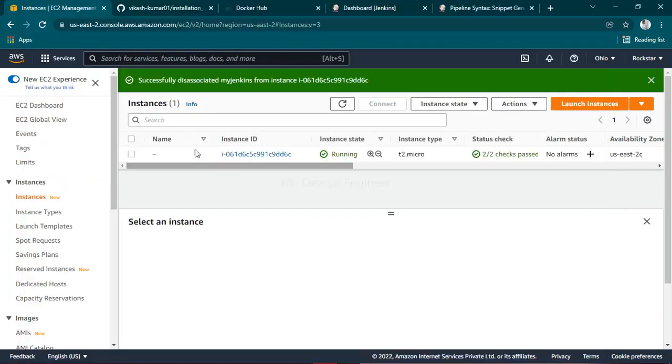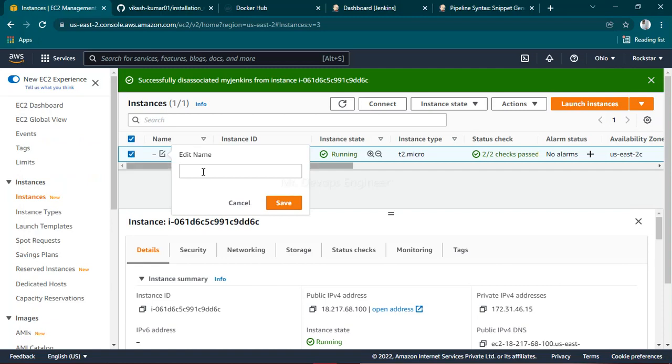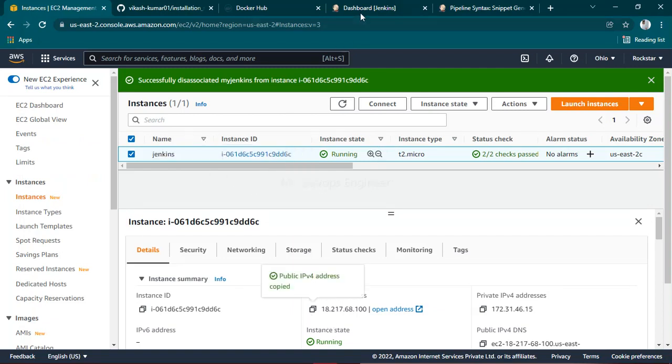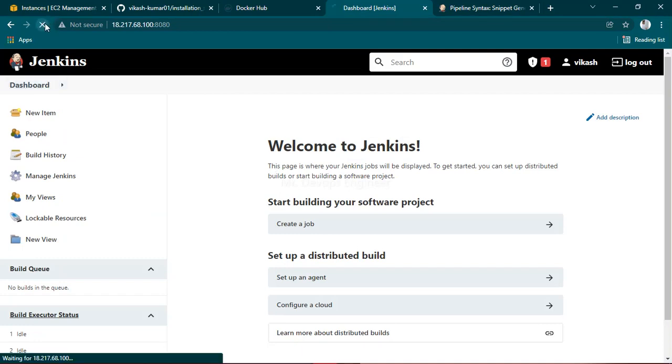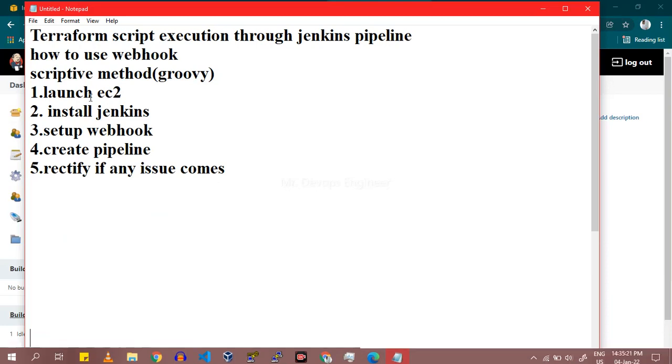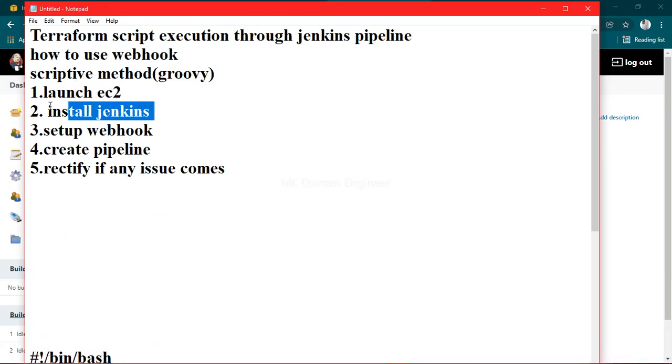So let's see. I have one already created VM. I'm going to rename it for our sake. Just log into the VM. I have already logged in. If you don't know how to do this, please check out my playlist. Once your Jenkins is installed, the first step, launching EC2, and Jenkins installation are done.